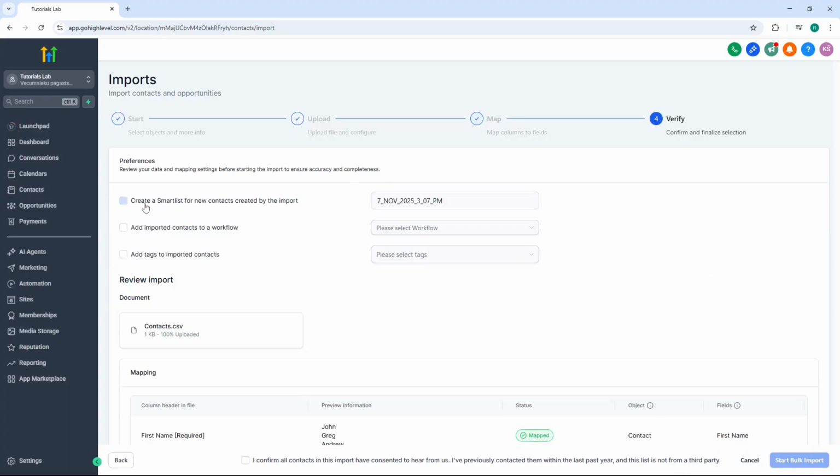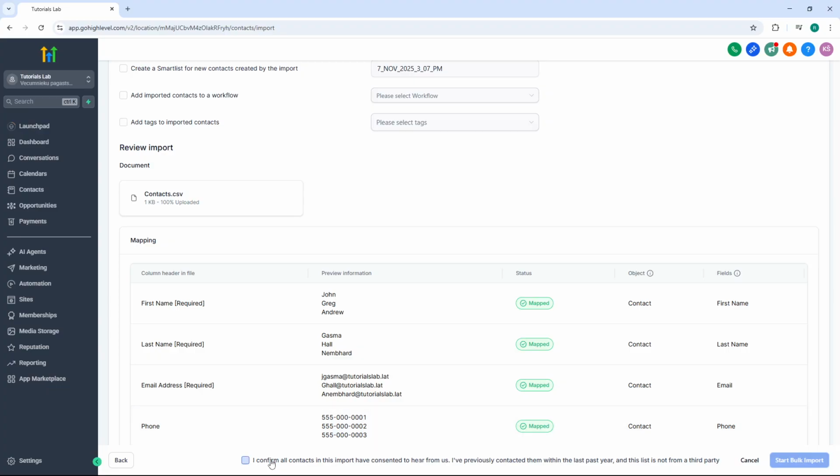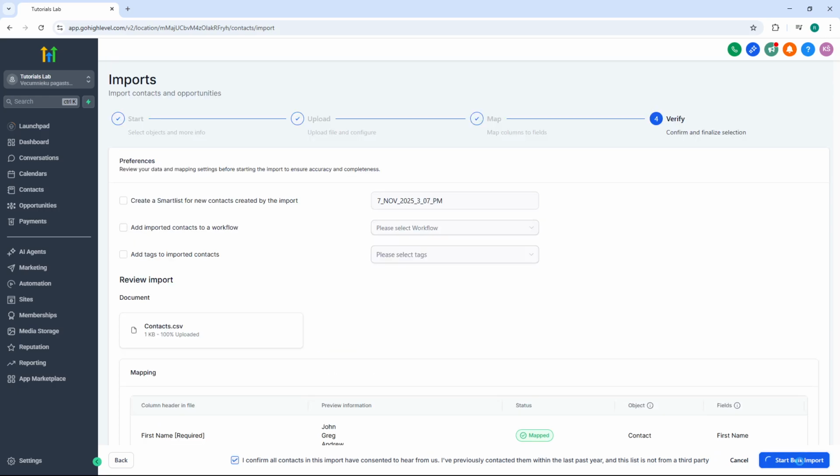Before you finalize, click the Import button. A disclaimer will appear, so make sure to confirm and accept it to begin uploading and processing your CSV data. Once you've accepted, GoHighLevel will start importing your contacts.